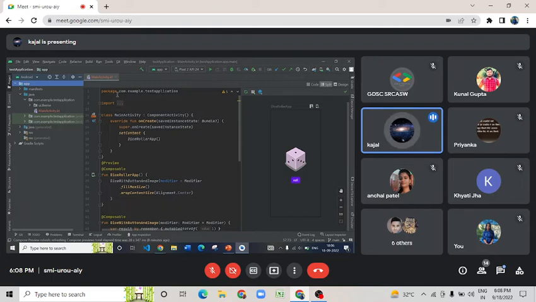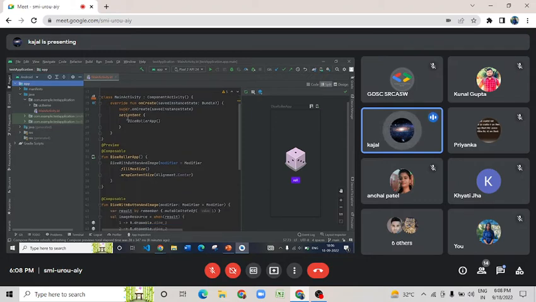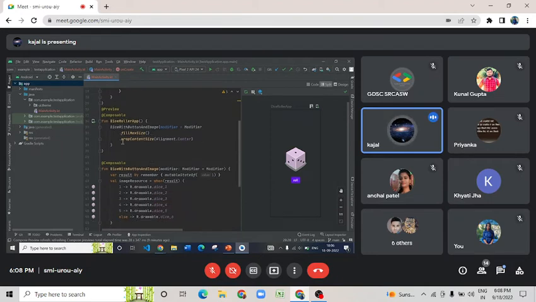Now here the same things are there: package name, import, then the set content is calling the dice roller app, and here dice with button image.